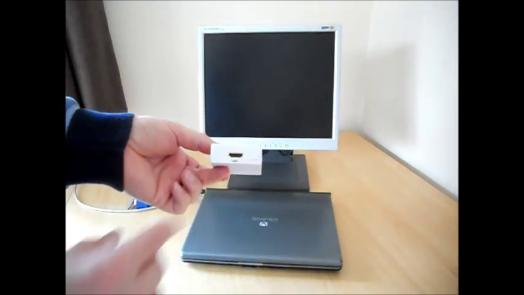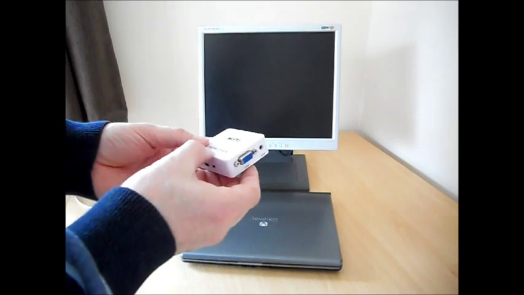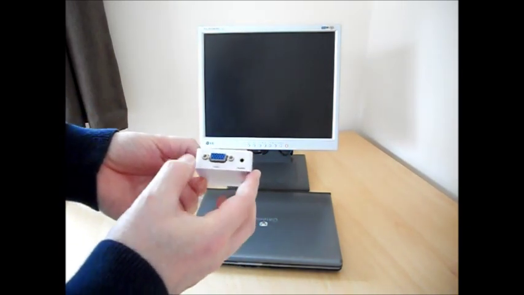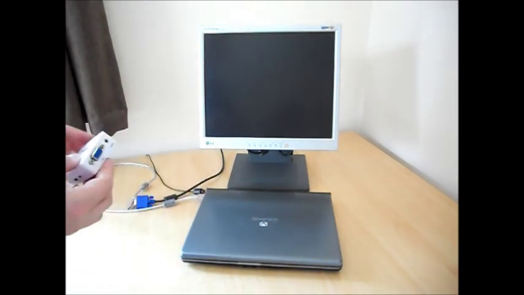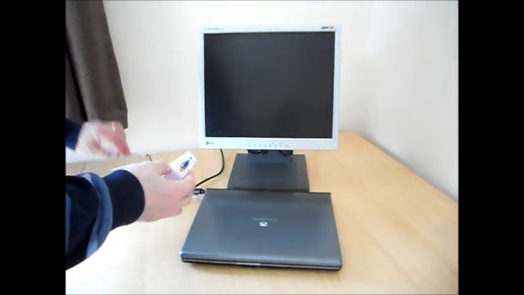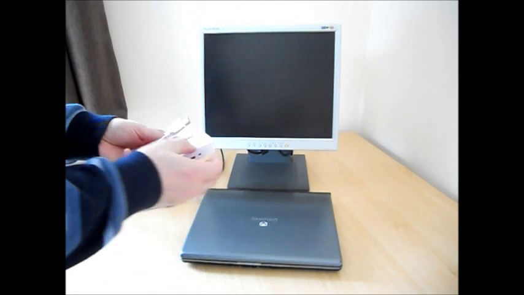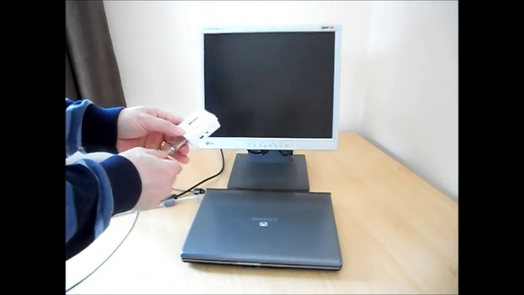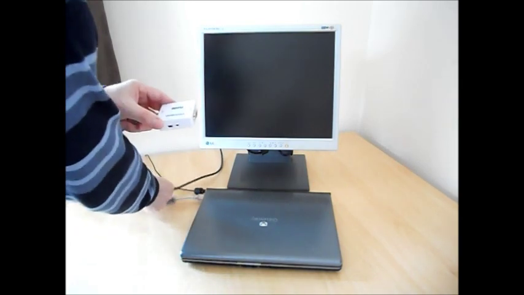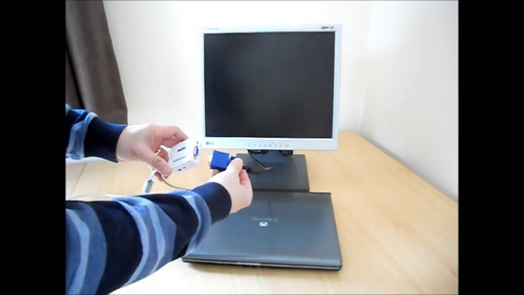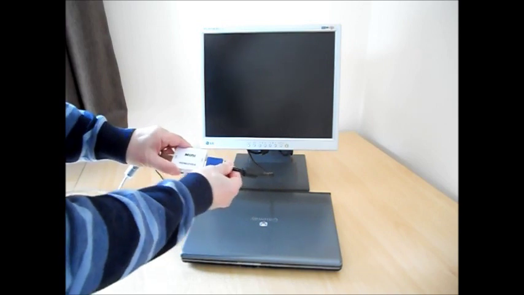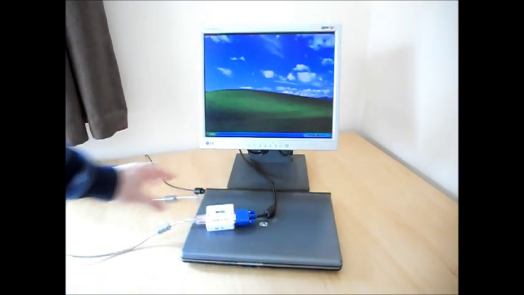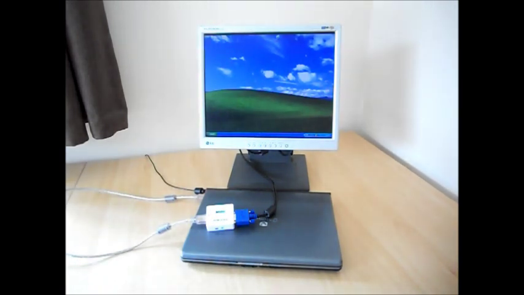It's a very simple device. Here's the HDMI input socket, at the other side the VGA output, and a 3.5mm jack for stereo audio output. A standard HDMI lead, in this case from a laptop, plugs into the HDMI input socket. And the VGA lead to this monitor plugs into the VGA output socket. And the picture appears almost immediately.